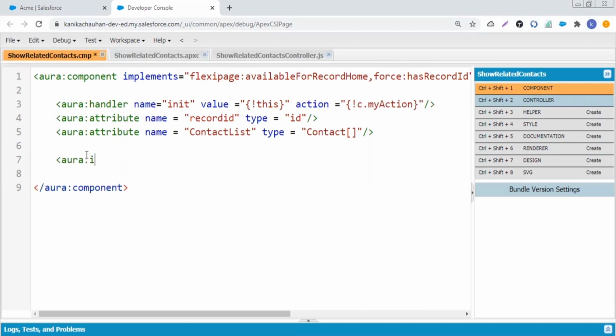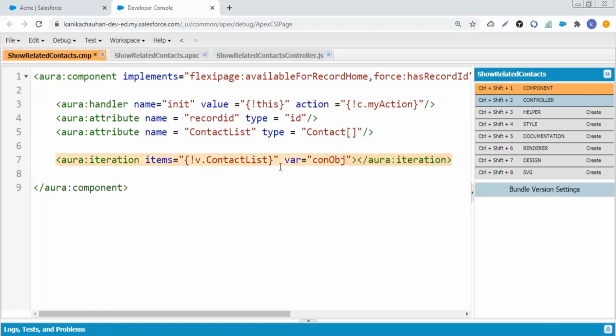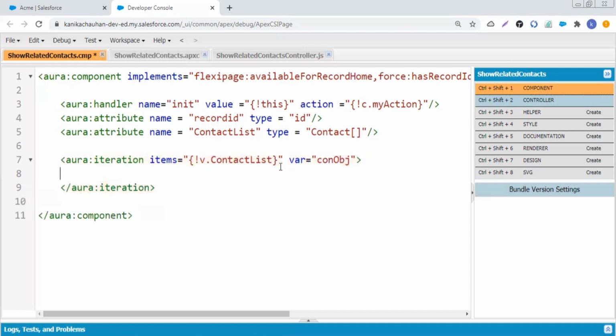Now I am going to use an aura:iteration tag, in which I am going to pass the contact list, in which I have stored the list of contacts returned from the controller, which I have set using component.set. I have used it in my JS controller also. So now defining a var conObj.